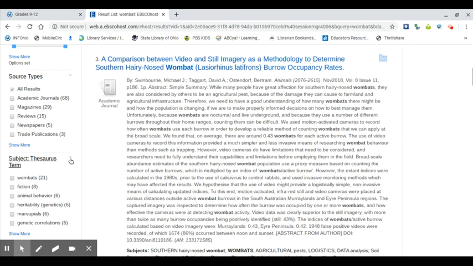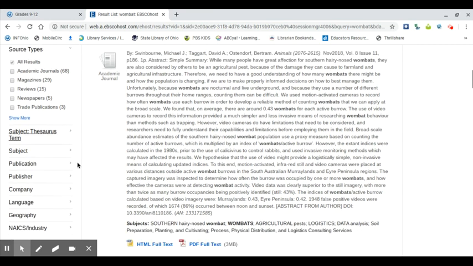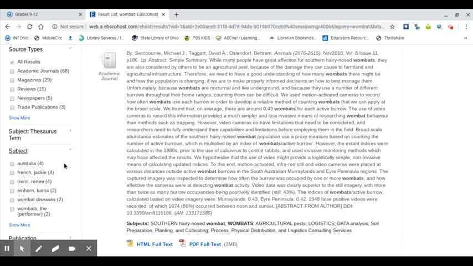If I select the subject thesaurus term, I see that I have 8 under fiction. So that suggests that those are probably book reviews or short stories about wombats. I can click the subject. I see that Jackie French shows up in 4 articles. I happen to know that she's an Australian author.